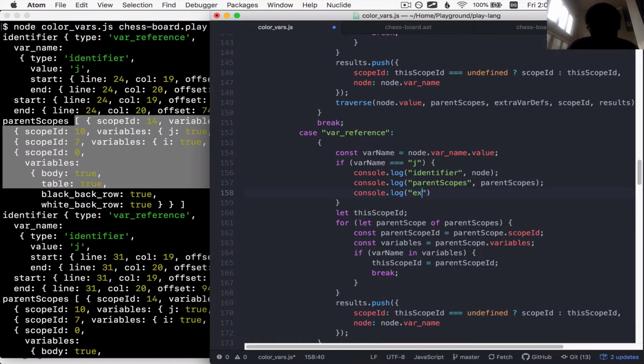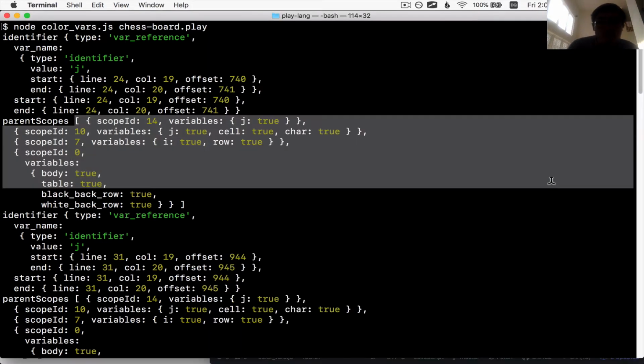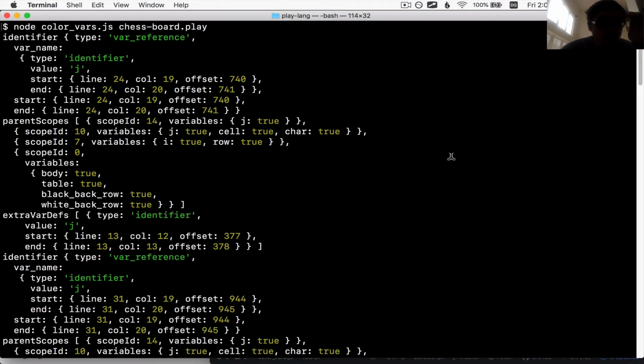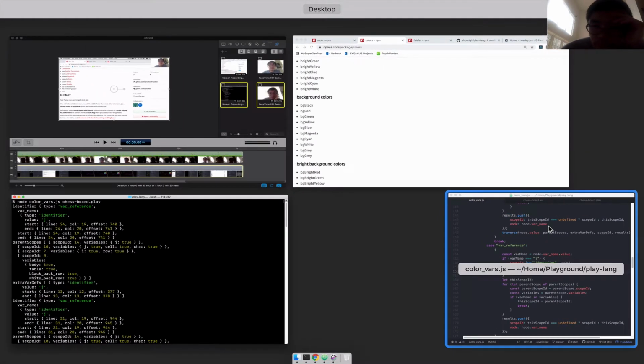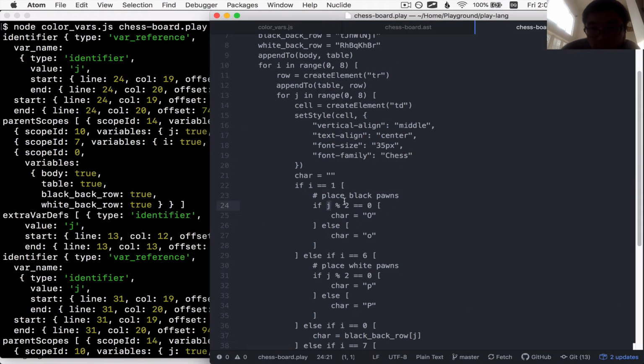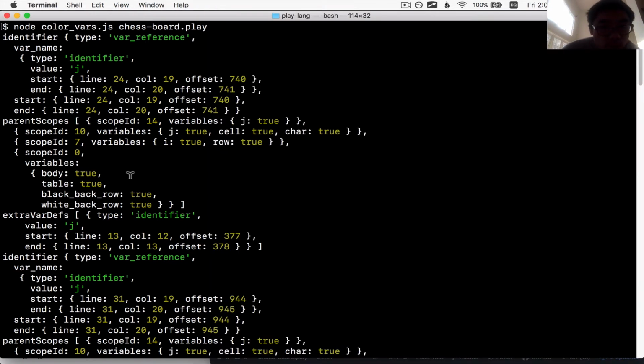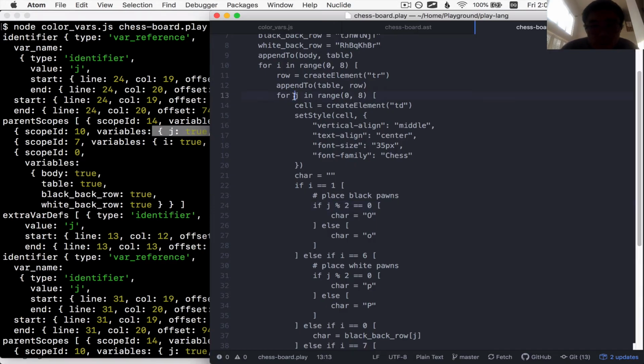Extra var defs. Okay. Oh, let me think. This J is an extra var def. But J is also in here. Wait. J is already in this scope. J is also in the previous scope. That should not happen. J is in the same scope as cell and char.